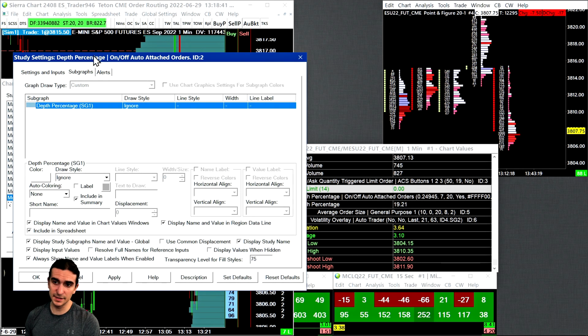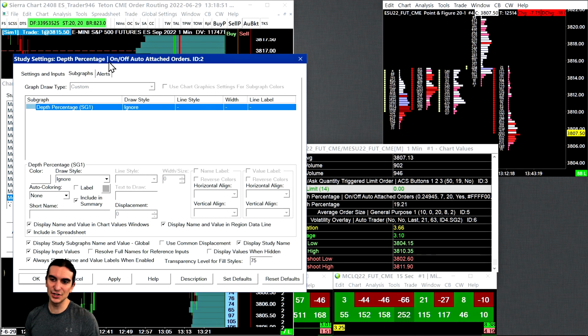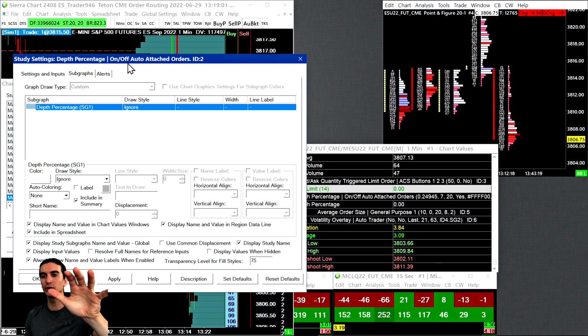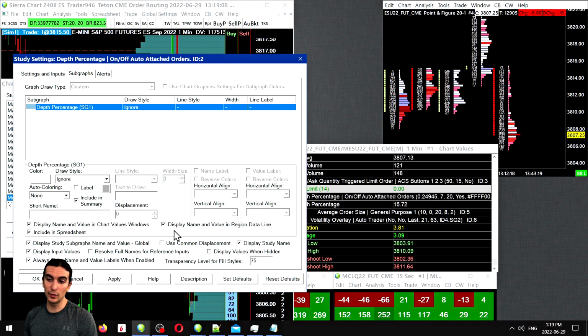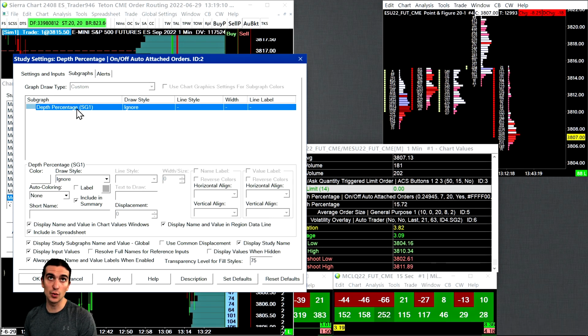Now, the next thing is here in this study, depth percentage, the way I originally created this study, there was actually a block that I put in this study that would take the value from the depth percentage and send that into my trade order window and set the value of one of my stop orders. In that case, I was using a bid-ask quantity triggered stop, and I would have it set the threshold of the bid-ask quantity triggered stop to the value of the depth percentage, okay?